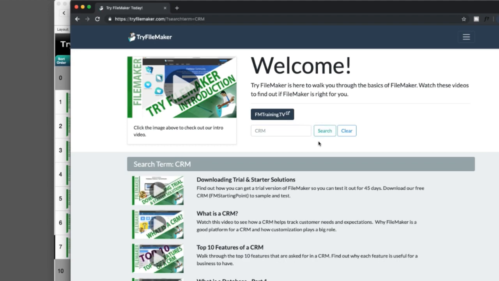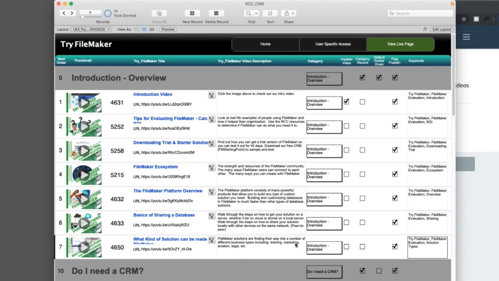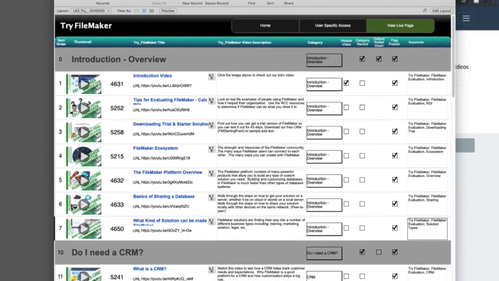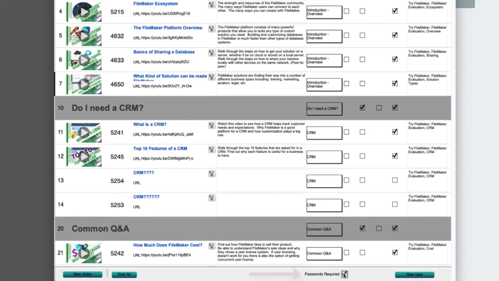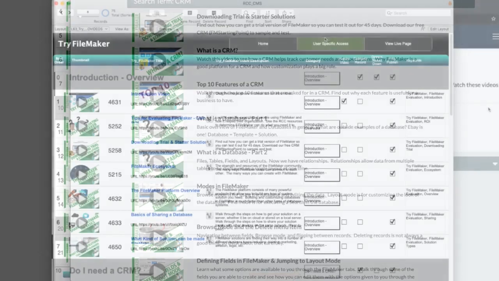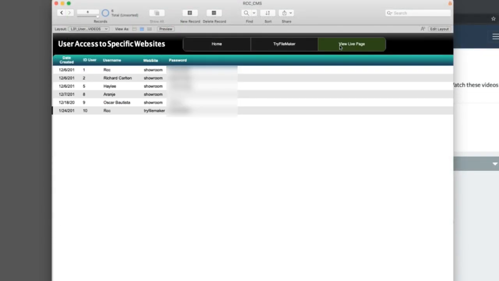Now, if your area needs to be password protected, well, we have that figured out as well by checking off a checkbox, which implements password security. And of course, you can put different usernames and passwords in the system.